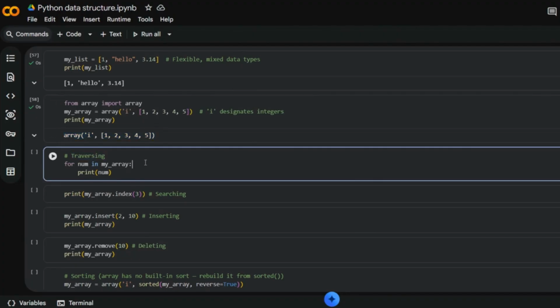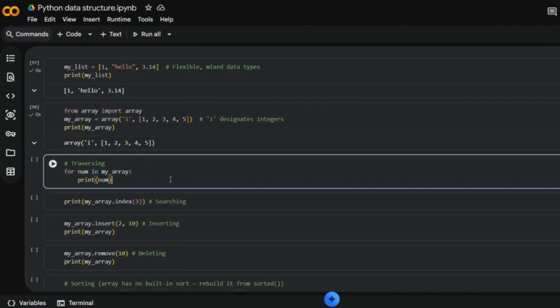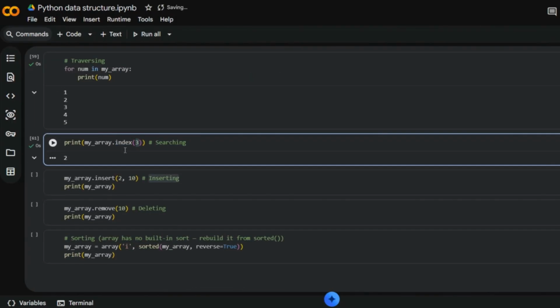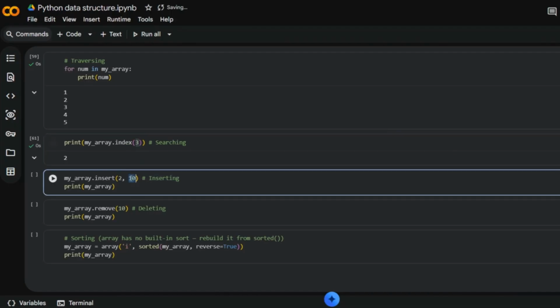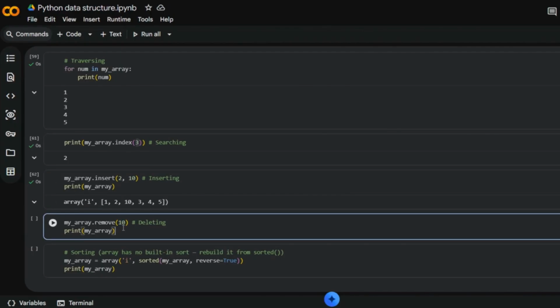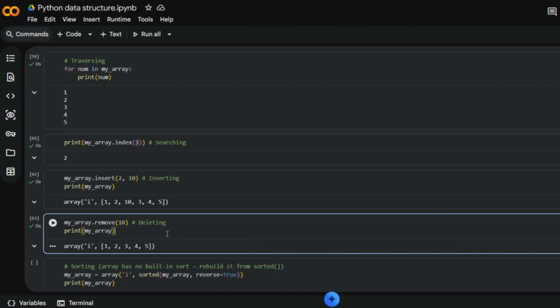First, traversing, looping through every value. 1 through 5, in order. Searching, where does the value 3 live? Index 2. Inserting, we drop 10 in at position 2. And there it is, wedged right in. Deleting, we remove that 10 again. Back to our original 5 values.